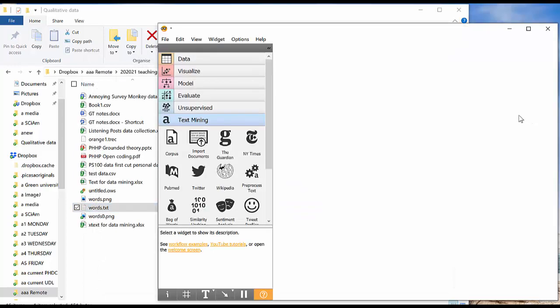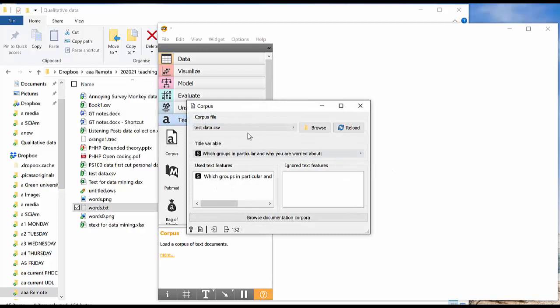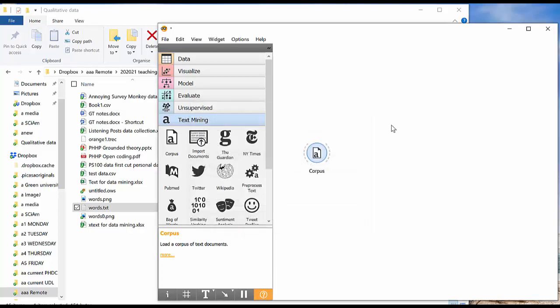Right, so go to Orange, and the first thing we're going to do is take the Corpus widget and drag it onto the canvas. Now Corpus is basically the body of text we're going to add, so I'm going to double click on that, and I've already used text data CSV in this, so we can just reload that. Nothing seems to have happened because we need to have a way of looking at this data.